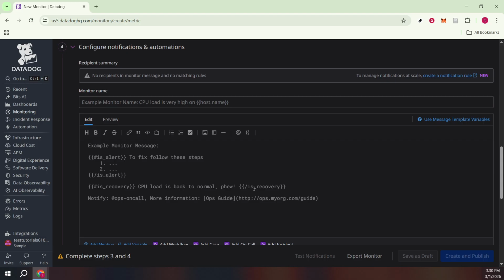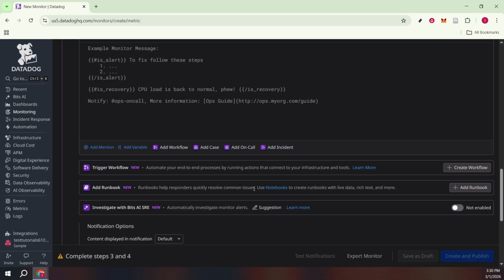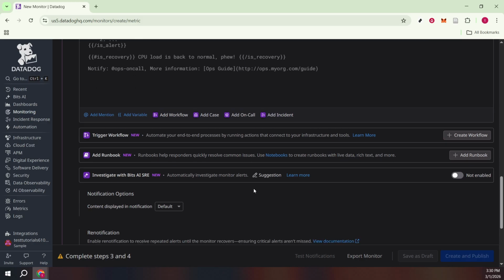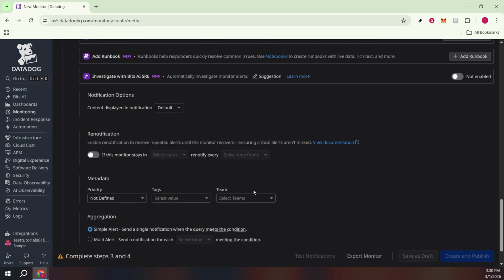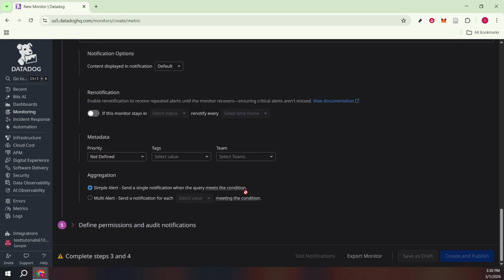Limit who can edit or mute the monitor, and enable audit notices so changes are tracked in your chosen channel. Give your monitor a clear, searchable name, then save. That's it. You've set up Datadog Event Management from metric selection to permissions, creating events that are timely, contextual, and actionable.